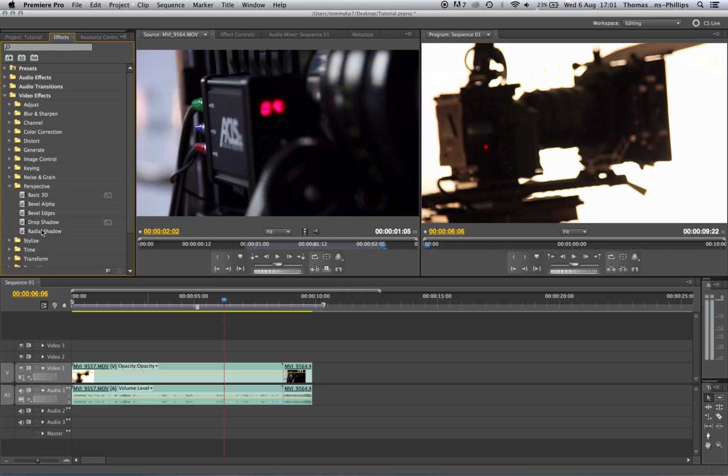Perspective, so this is using 3D, making things look like they're sticking out of the image. You can bevel edges, add drop shadows, make something look like it's coming from the distance and so on. Stylize, there's lots of different stylizers, so you can alpha glow, there's find edges, mosaics. I'm sure you know what a mosaic will make it look like.